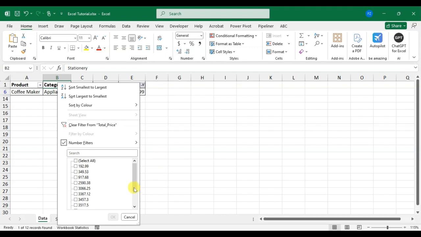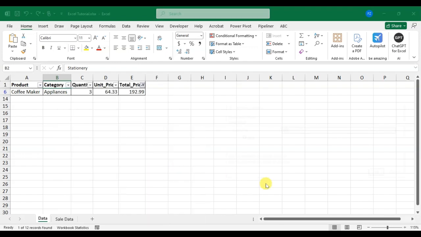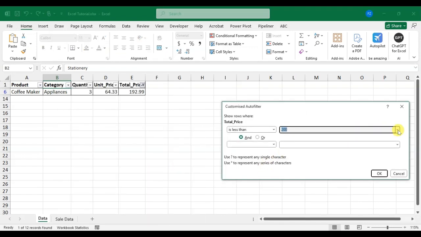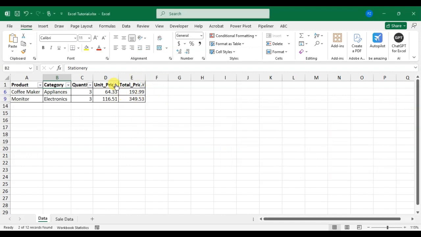Again, I click on it and click on the number filter, click on the less than, and here you can select the amount from your drop down list. You can see the whole list of amounts showing. Okay, so I just select here the less than 917. Okay, click on OK, and now you can see the less than 917 amount is filtered.